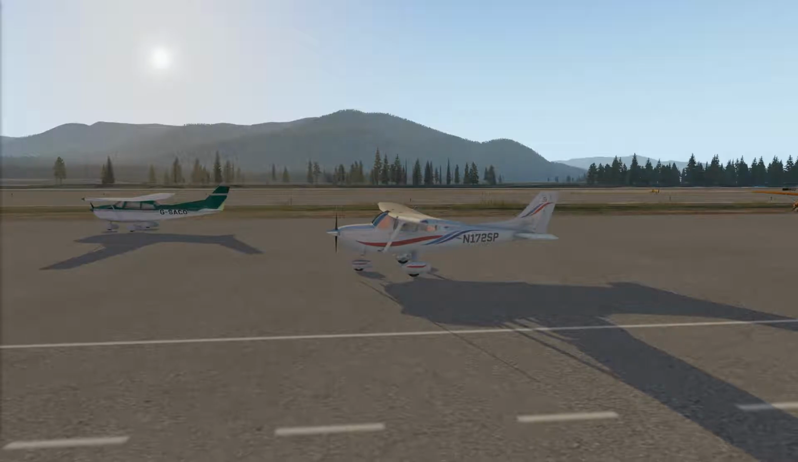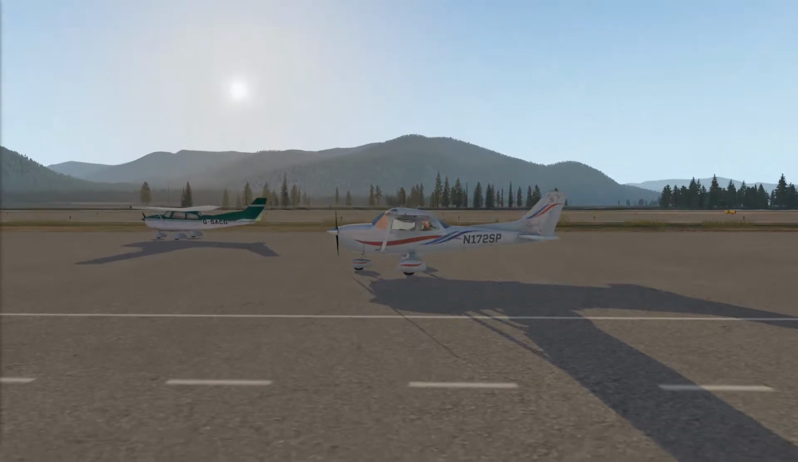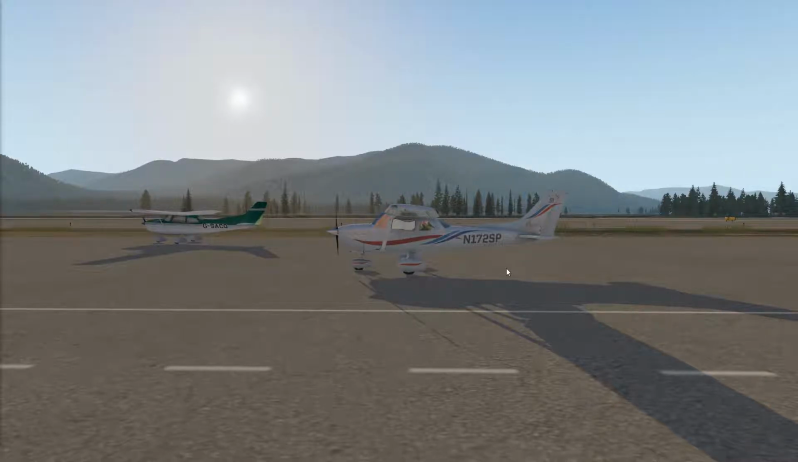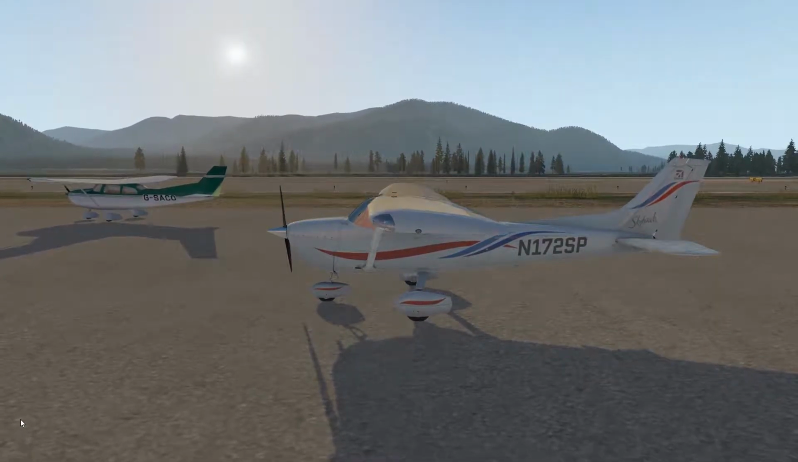Then you have lift. Lift is a bit more complicated than the others, but in general, it makes you want to go up, hence the name lift. Now, how does lift work? Let's look at the wing of the aircraft here, and we'll get into that.